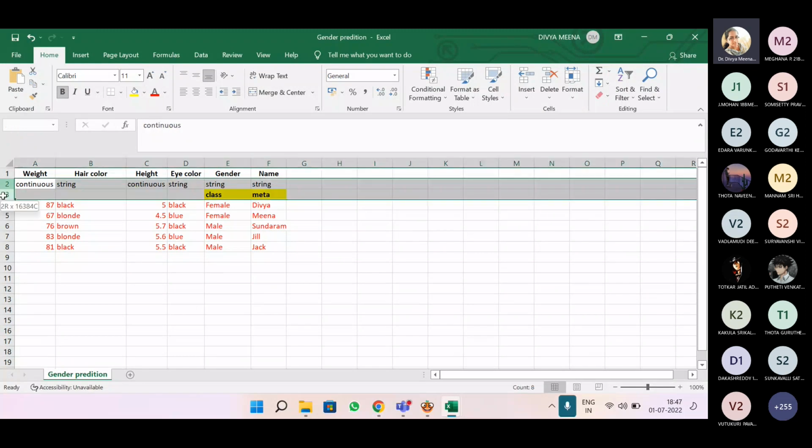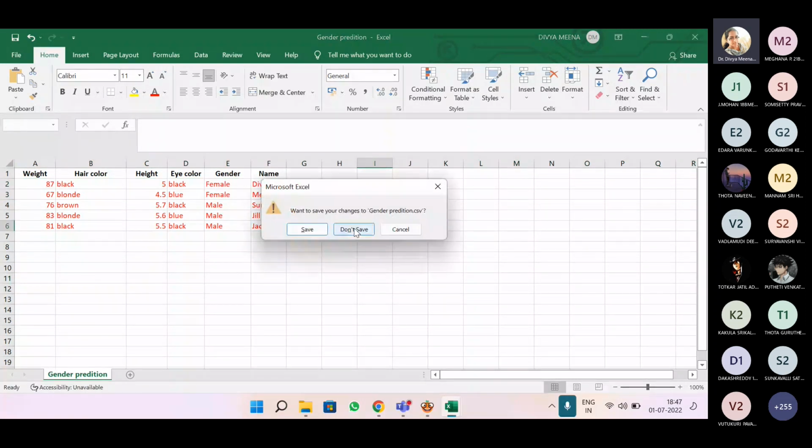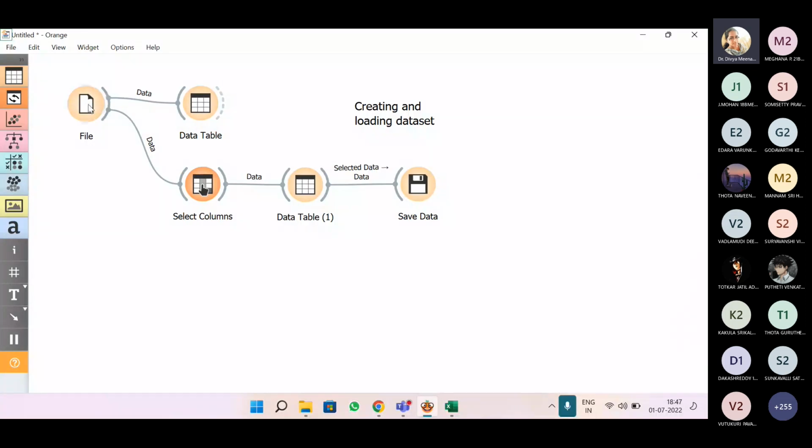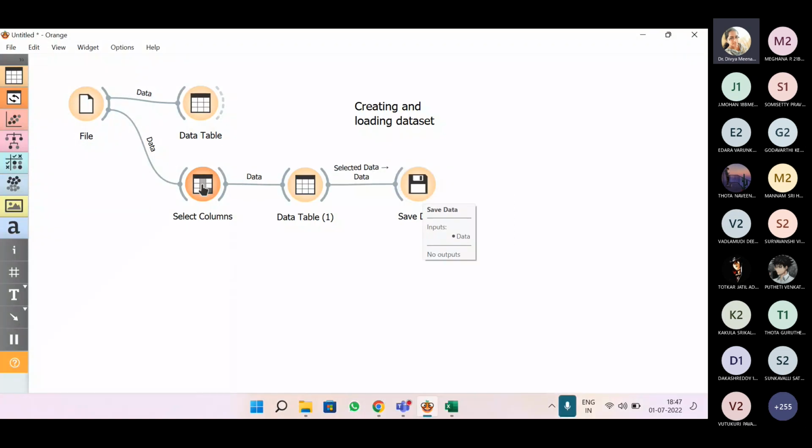Okay, if you don't want it, just ignore that. Just delete those columns. Fine. Now the data set is properly saved in a proper format. So this is how you can create a data set in Google Sheets, load it here, format it in proper format using the select columns, and then finally save it using save data. Now the data gets stored in your local device.